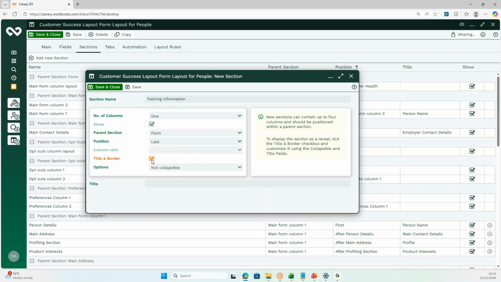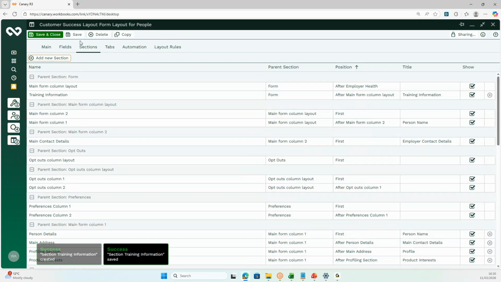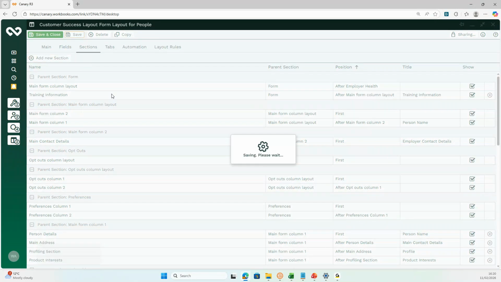And I'm going to check title and border. This will give us the option to make this section collapsible. If I expand the options drop down, you can see there are four options given to you: show as card, not collapsible, collapsible initially hidden, and collapsible initially shown. For this section in particular, I'm just going to choose collapsible initially hidden and give the title the same as the section name. And then just save and close. I'm also going to quickly save the form layout.